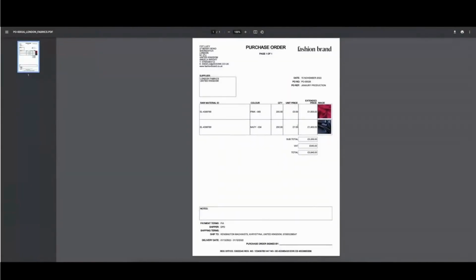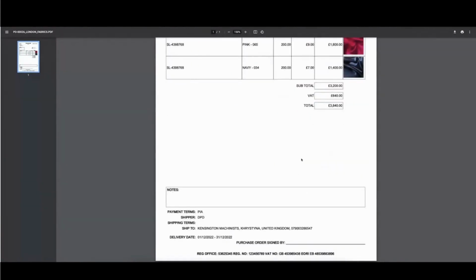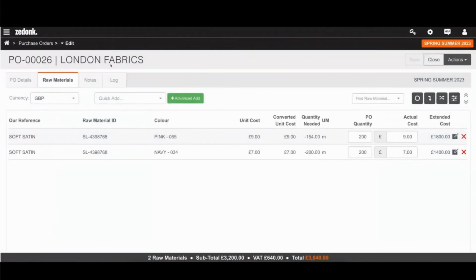Fantastic. And then this is what I can send to my supplier with loads of information. As you see, the raw material ID and also the image, as well as the color. So I can ensure what I'm going to get from them and where they need to ship it to. Great. So that's the purchase order.